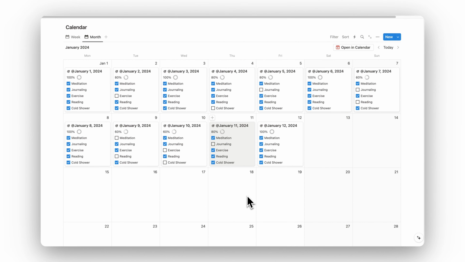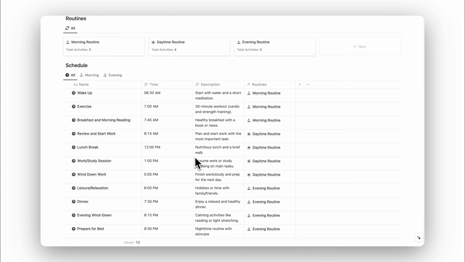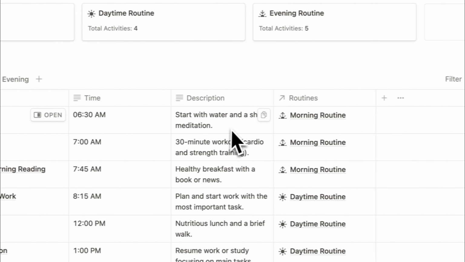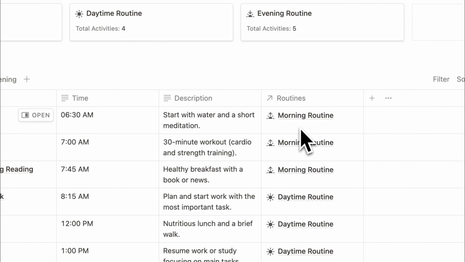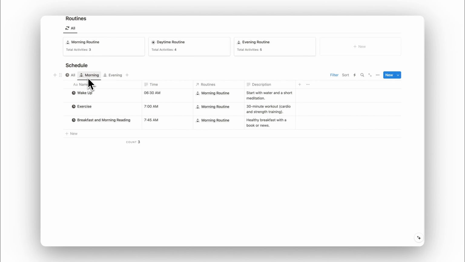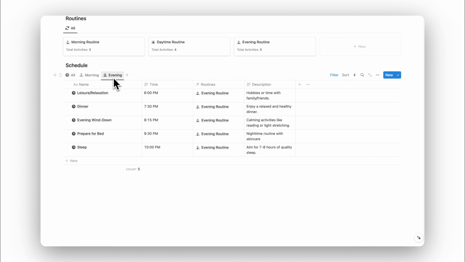We can break up our days into morning, daytime, and evening routines, and each routine will show the number of assigned activities. Below this, we can schedule out our day in a way that aids productivity and the completion of our goals. We can view the activity, the time, a short description, and the routine it is assigned to. And we can use the database tabs to view just our morning routine or just our evening routine.